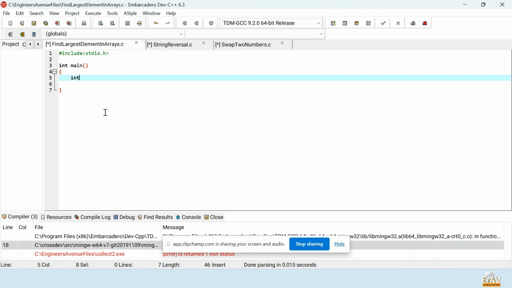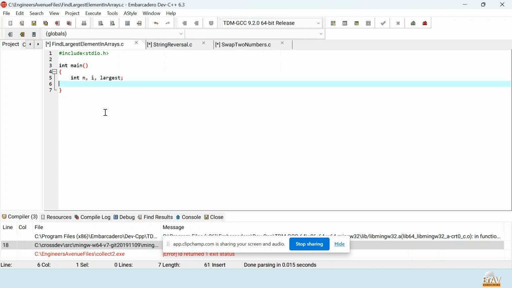Integer type variables will be declared, because n is the number of integers, so it will be integer type only. Number of data, so it will be integer type only. i is the index, so i will be integer type, and the largest number also should be integer. We are taking it in integer only.